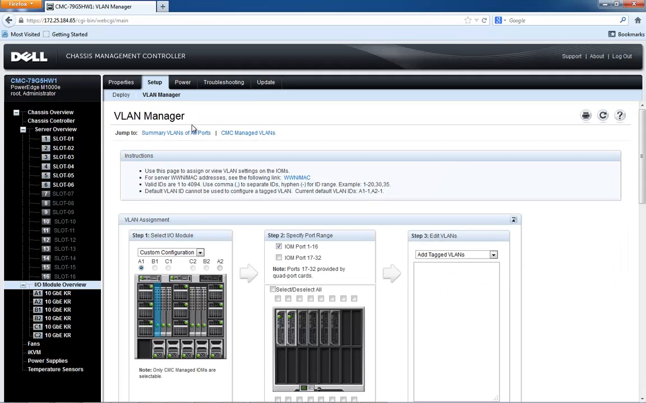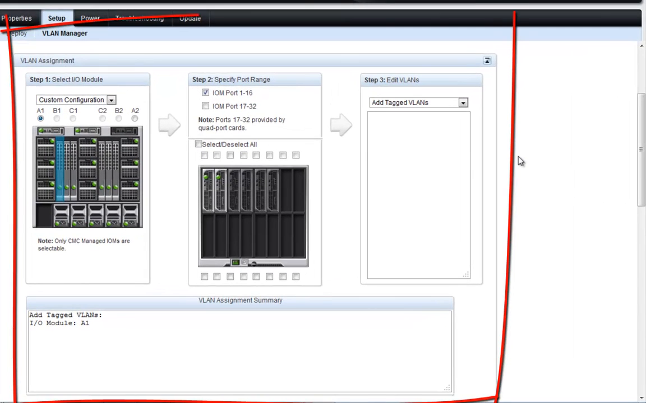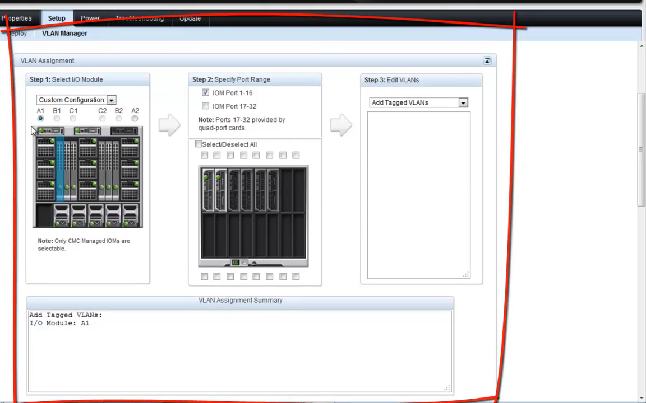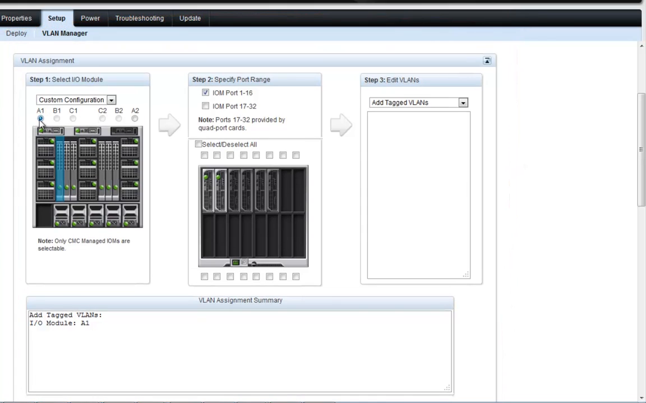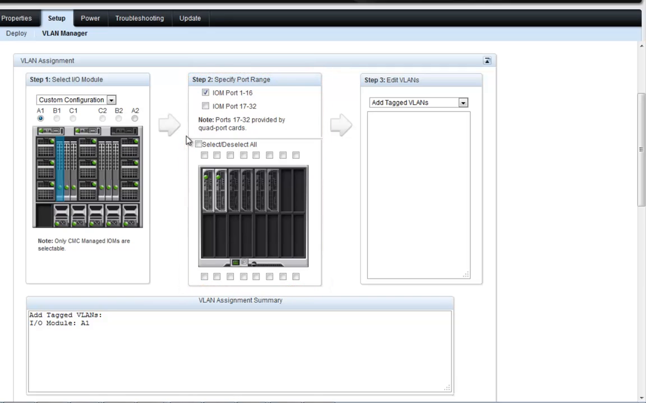Now, when we get into the VLAN page, there's a couple sections I want you to take a look at. First is this VLAN assignment area, which is up near the top. We've got a couple things in the VLAN assignment area, starting with what module we're working on. It defaults to the module in slot A1. Over here to the right, what ports we want to affect when we make changes to the VLANs. And then over on the right is our list of items that we can do.